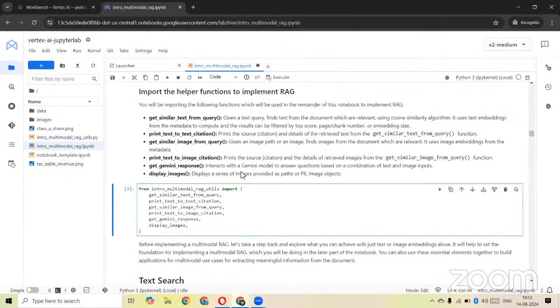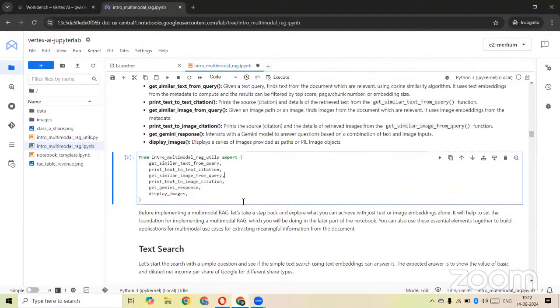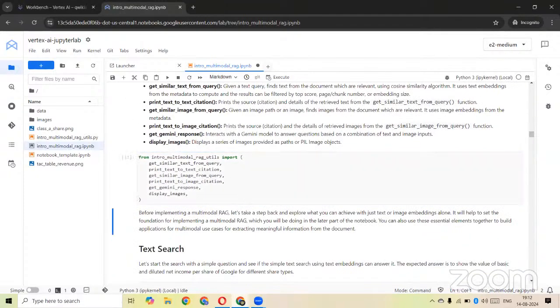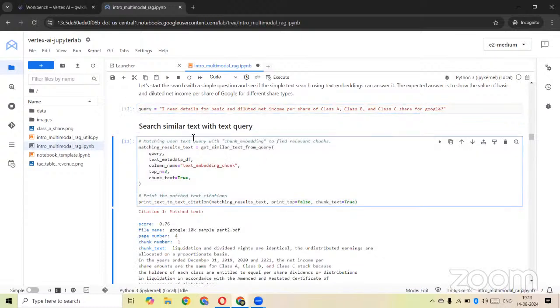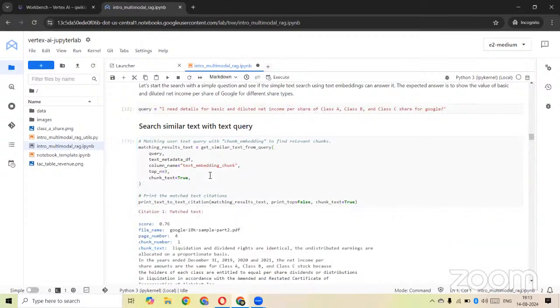And for implementing the RAG, we'll be using those imported functions. Here we're saving the query in the query variable: I need details for basic and diluted net income for class A, class B, and class C for Google. We are using the query to search for similar text with the text query. Here you can see for this query, we'll be giving related text from the images we have processed.